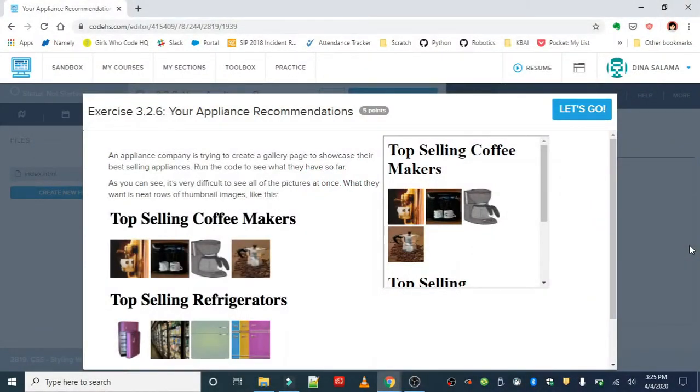Okay, next exercise is your appliance recommendations. An appliance company is trying to create a gallery page to showcase their best-selling appliances. Run the code to see what they have so far. As you can see, it's very difficult to see all the pictures at once. What they want is a neat row of thumbnail images like this.